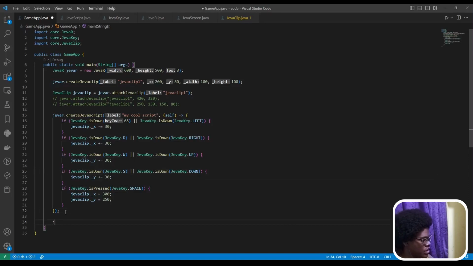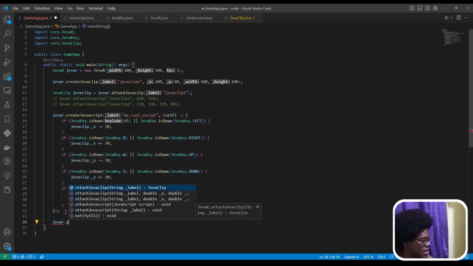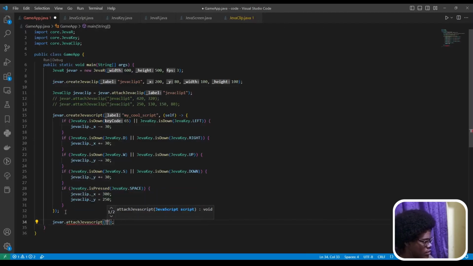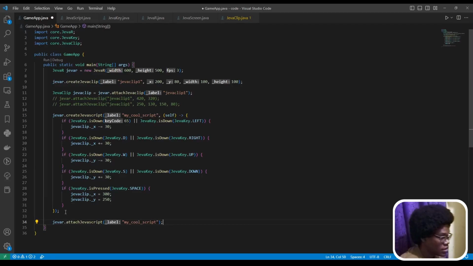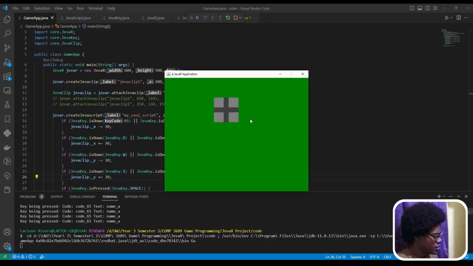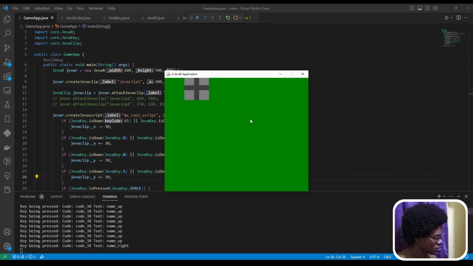And now we can just say java.attachJavaScript, and we call it my cool script. And now the powerful thing about this is we've added it to the library. Let's just actually test to see that it works. So if I press left, you can see that it moves. Yep, everything moves as it should.